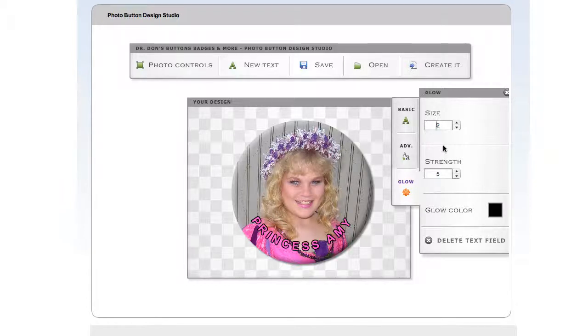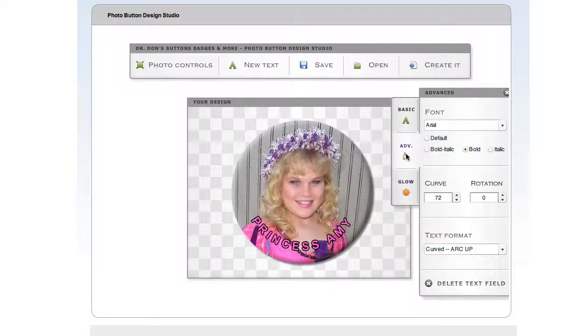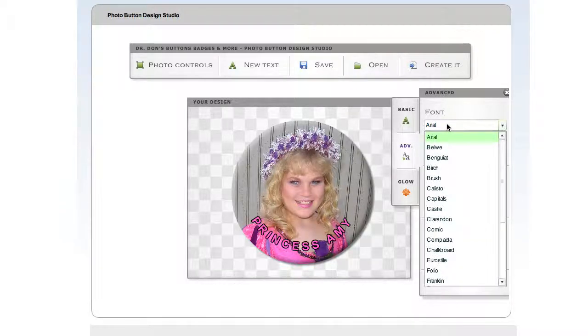So now the next thing I wanted to show you is to go into the ADV panel. The ADV stands for Advanced, and that gives you access to some other tools. So in the top of that panel is the font area where you can change the type style.